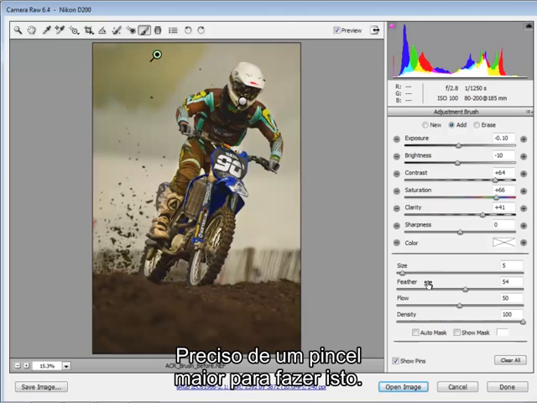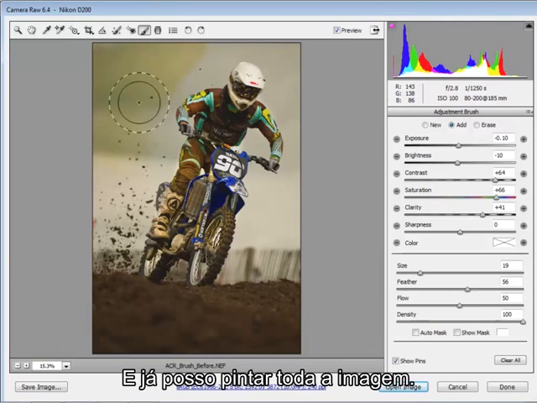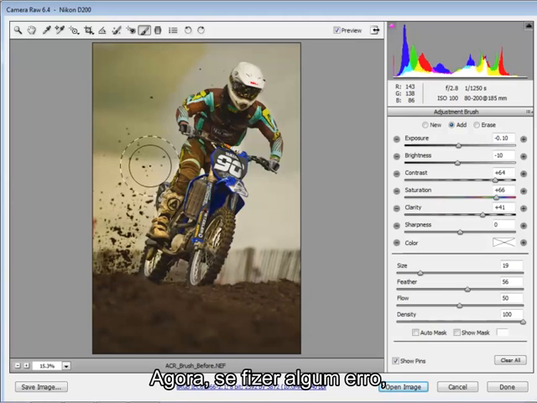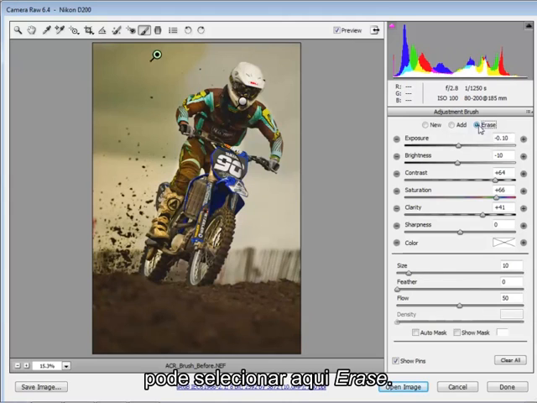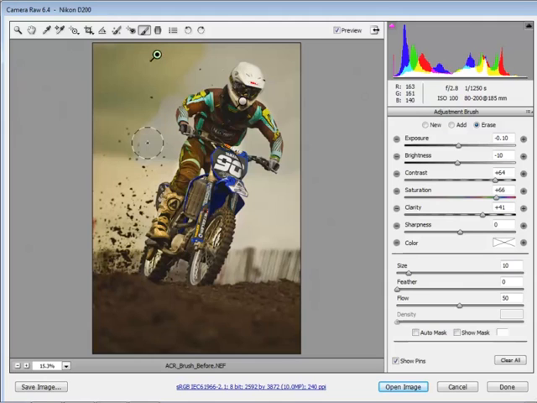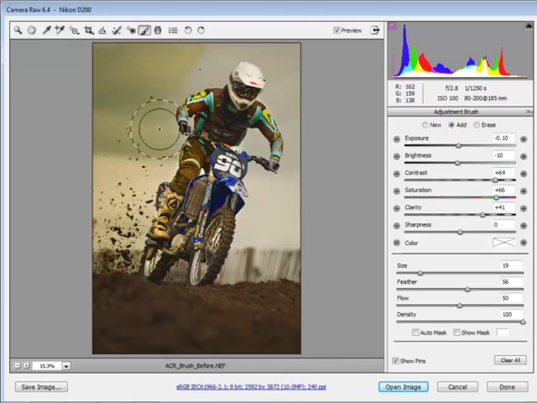I really need a bigger brush for this. Let's do that. And then I can work my way around. Now, if you make a mistake, you can switch to erase, and you can go back and delete what you've done, or you can add to the existing one again.